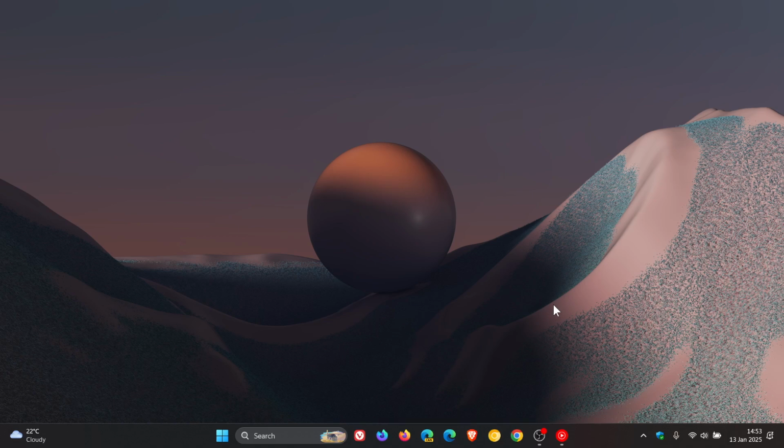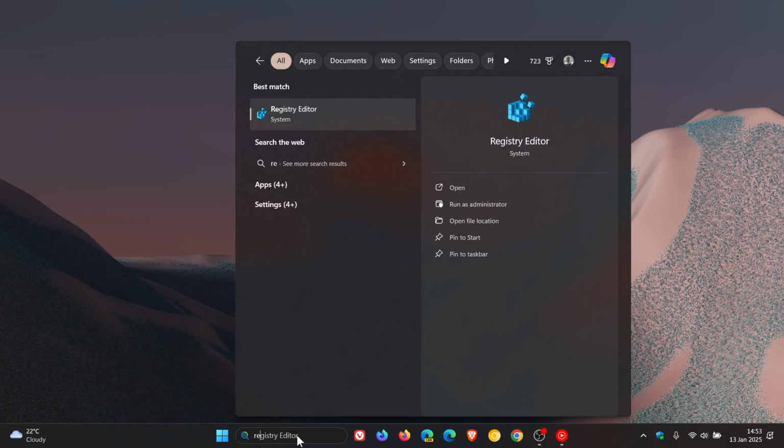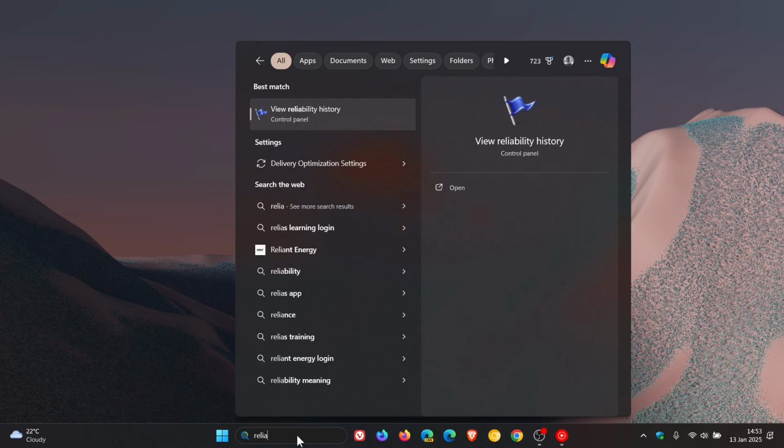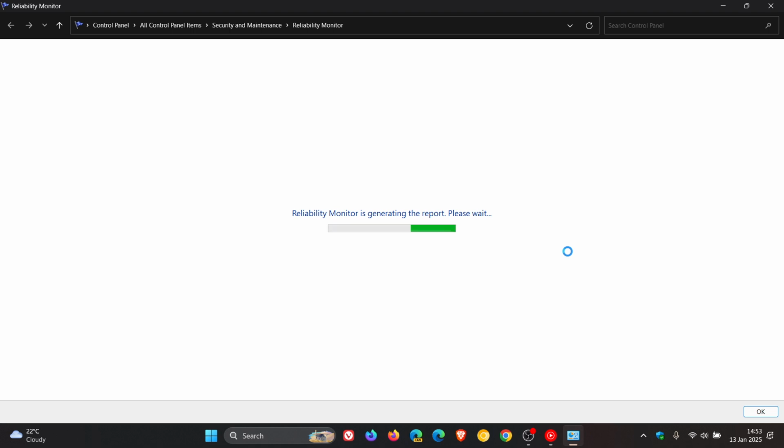Now, you can follow the steps in this video for both operating systems because it's exactly the same on Windows 10 and Windows 11. And to get to your reliability history, the easiest would be to head to your search or your start menu and type in reliability. And there we go, view reliability history. Click on that, and that will take a second or two to generate the reliability monitor and that report.